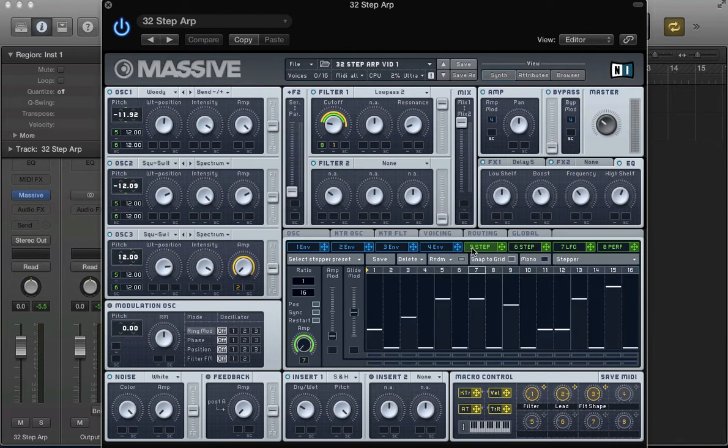Starting a new feature this month, looking at what we're calling modulators modulating modulators in NI Massive. And in this tutorial, I'm going to show you how to make a 32-step arpeggiator sound. So we've looked at making some arpeggiator sounds in Massive using the stepper to modulate the pitch of the oscillators. I'm actually using two steppers here, and therefore I've got 32 steps of the arpeggiator going on.